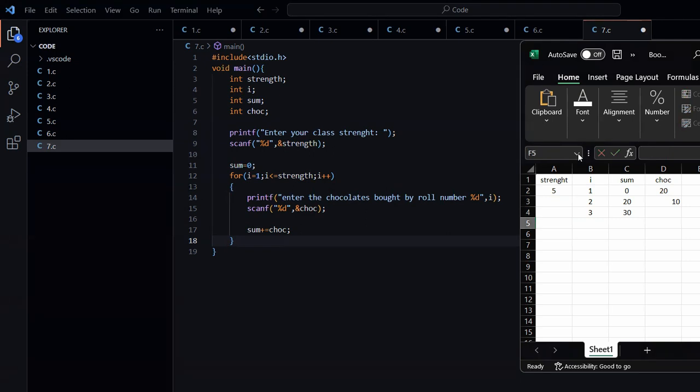Roll number 3, how many chocolates? 15. So now what are you doing? 30 plus 15, that is 45. And then I plus plus, I becomes 4, because when the loop finishes, it first goes to the increment and then goes to the condition. And now copy this.